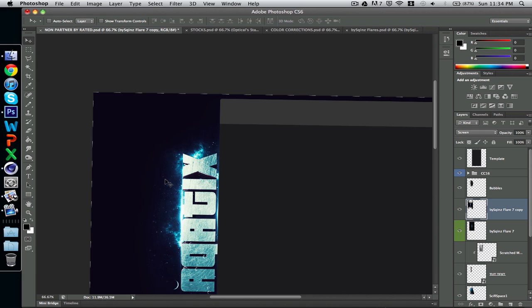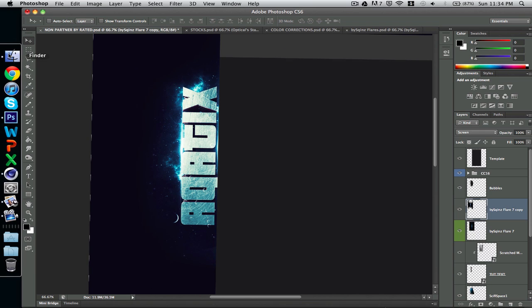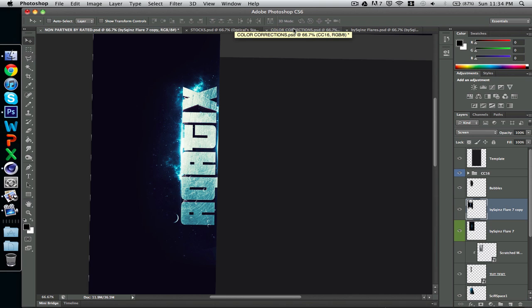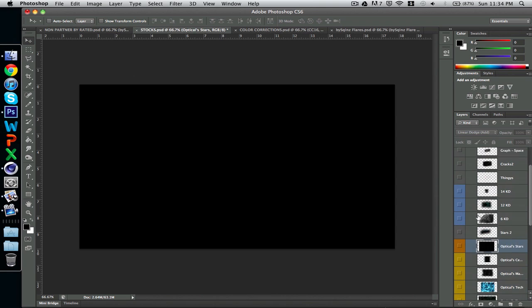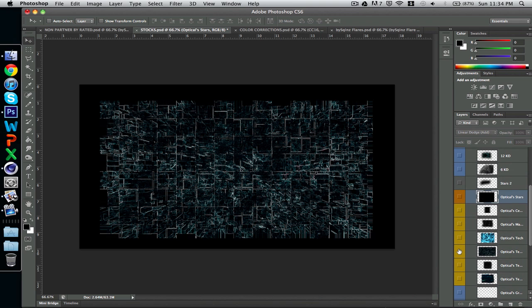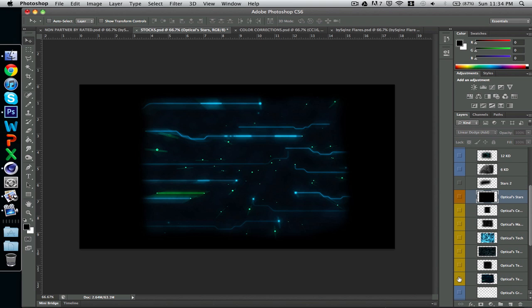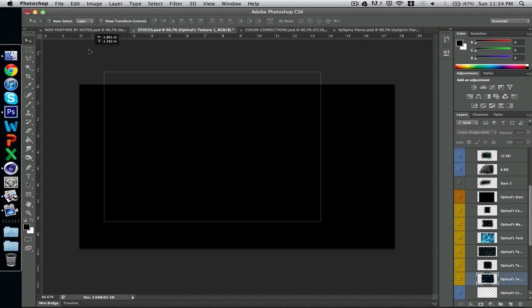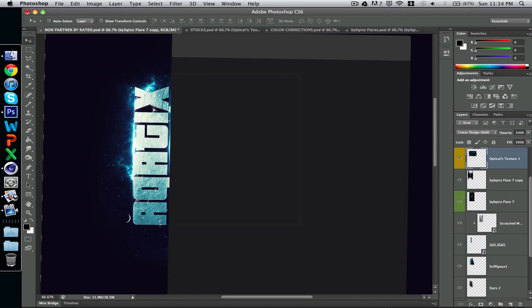So now we've got some flares going. This background is looking terrible, but whatever. You guys can do whatever you want from there. I'm gonna add some more effects. I'm gonna add this. You might not have these pictures, but that's all right.